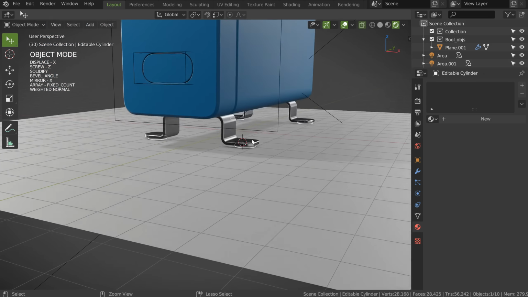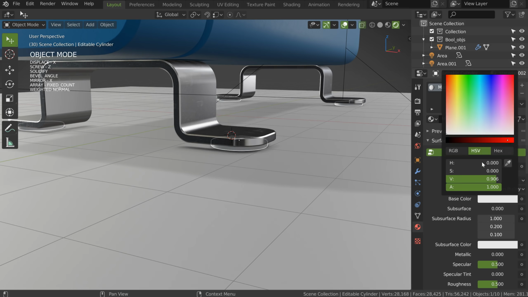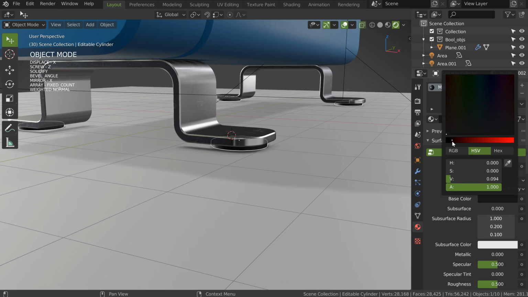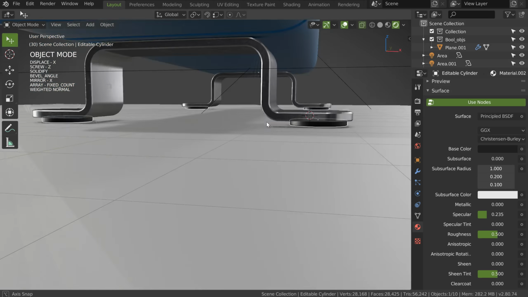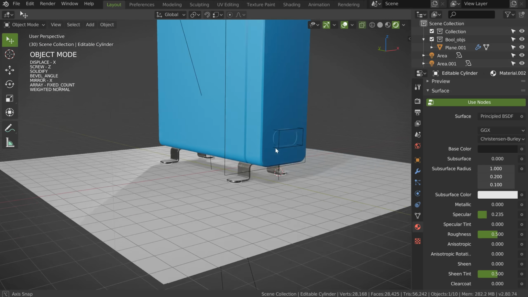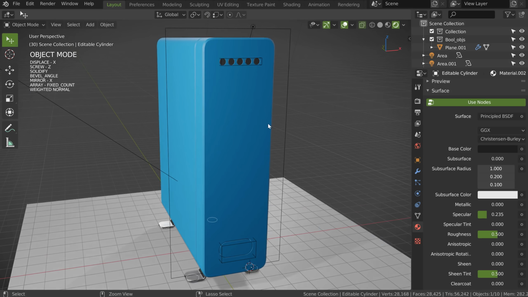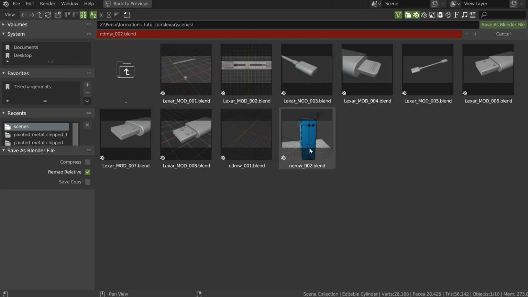So, that's it. I will, on this one, add a new shader. This one will be a little black. Maybe decrease the specular. Not too much. And that's it. We created this. Okay. So, I will save my scene. File, save as. I will increment. Boom, and save.